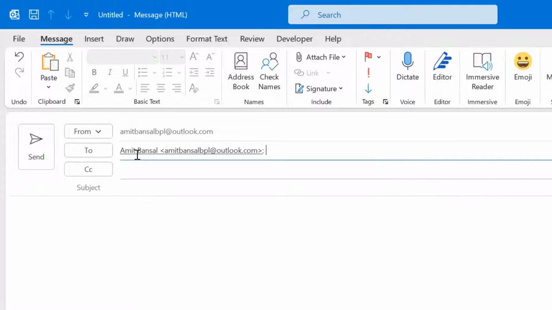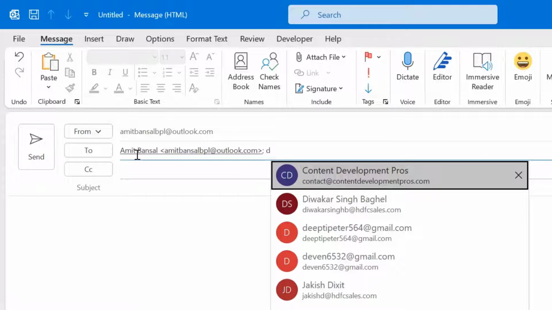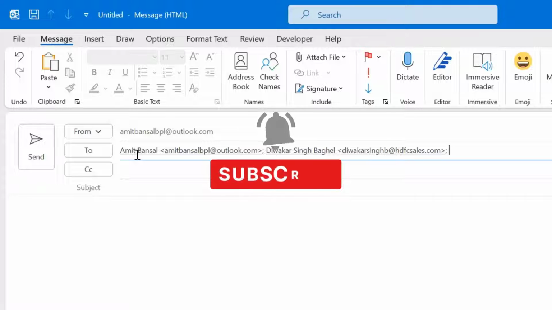Now, if you want to add another email address, you can repeat the same process. Say D. I start with D. Now, here is my email address. Simply hit Enter this time. In both cases, your email address will be punched in the To section.